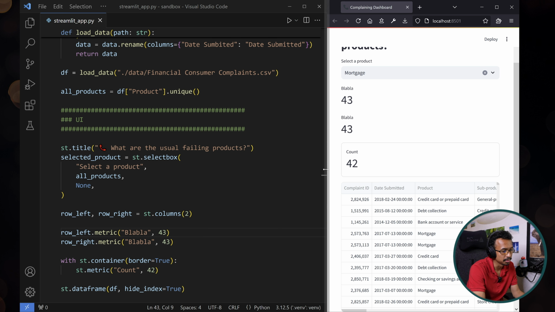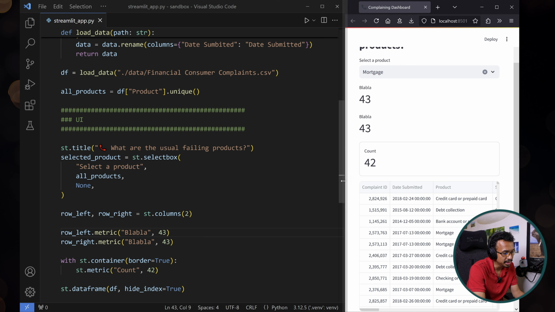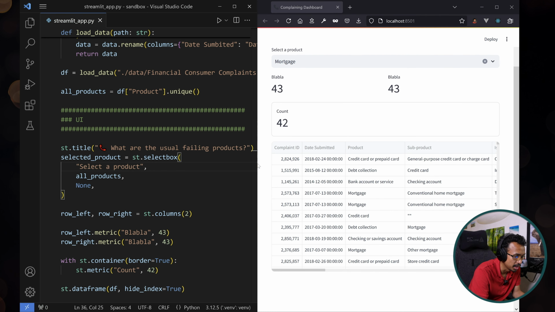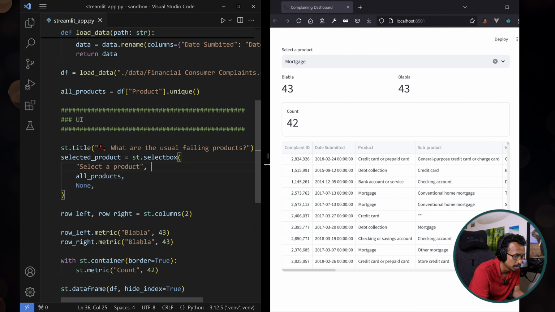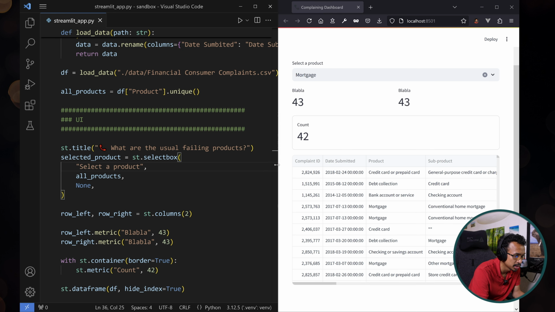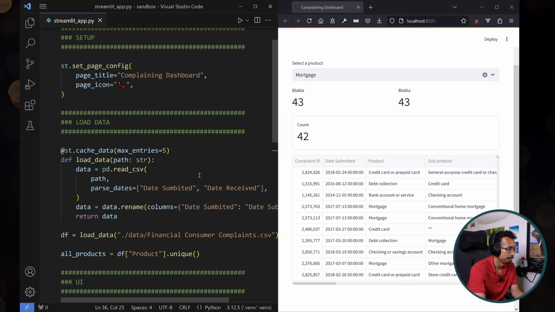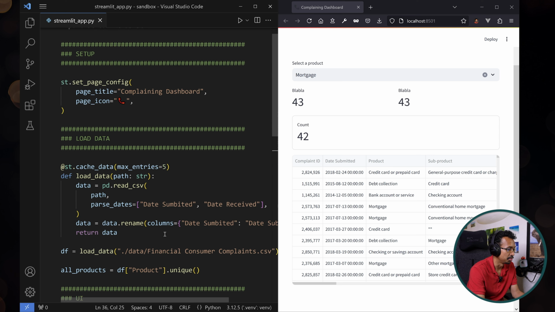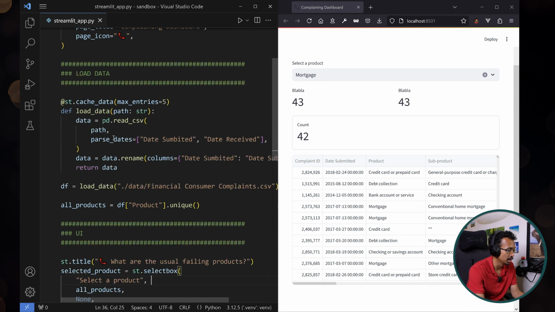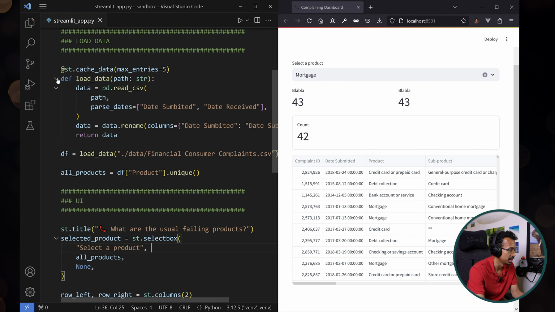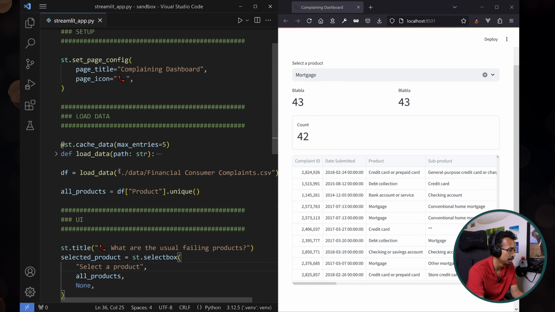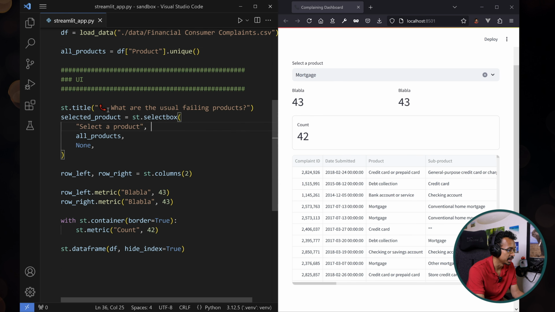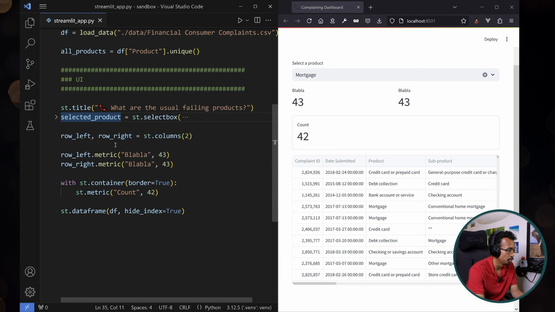Maybe let's try to make it a little bigger. Okay, maybe a little smaller, like this. It's a little hard to read now, but we got set page config, load data. Okay, load data, we can collapse it. We won't use it anymore. UI title, select box, okay, and row level.